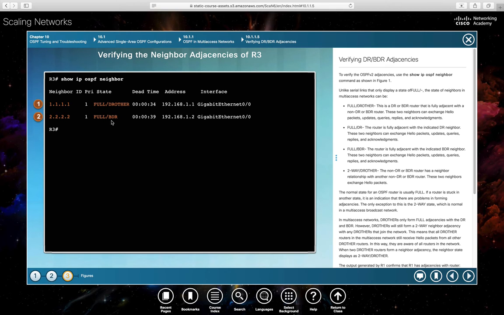The only thing that changed was here, instead of having 3.3.3.3, since we're on 3.3.3.3, it's going to show us 2.2.2.2 and say that it's the backup designated router.